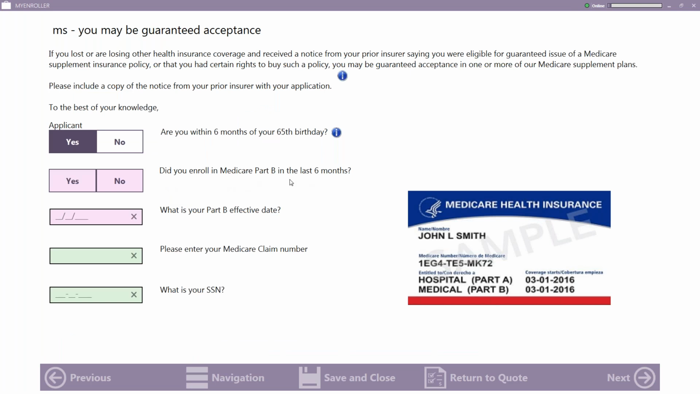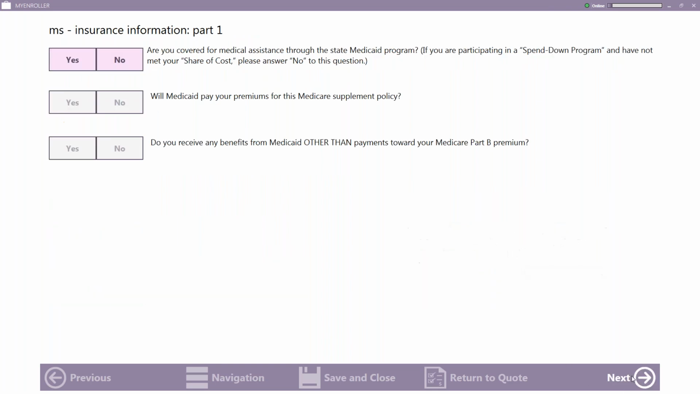All right. Did you enroll in Medicare Part B in the last 6 months? I'm going to say yes. And then I'm going to say that it was October 1st of this year. It's going to say that this is required. Now you can see that I don't have to put anything in here, and I'm going to be able to go to next.